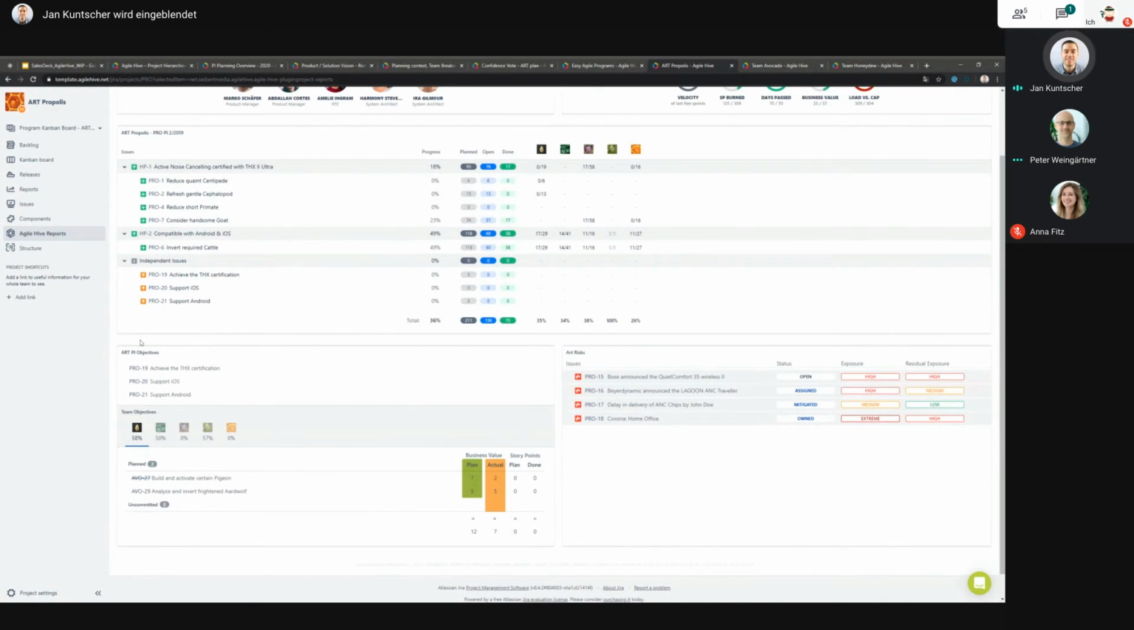You also see the objectives of the teams here. We are talking about the team PI objectives that you see for the team Avocado or for the team Clover and so on, and also the ART PI objectives. The same goes for the ART risks. So we have risk management here.